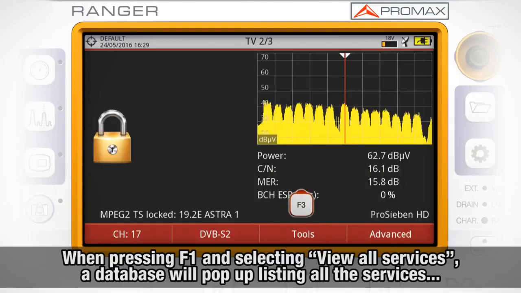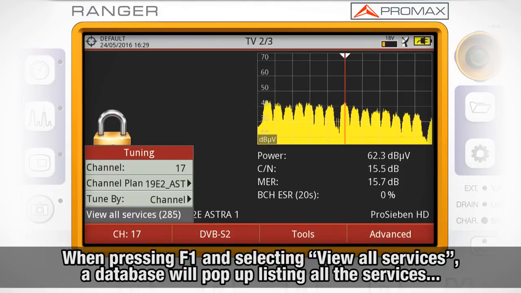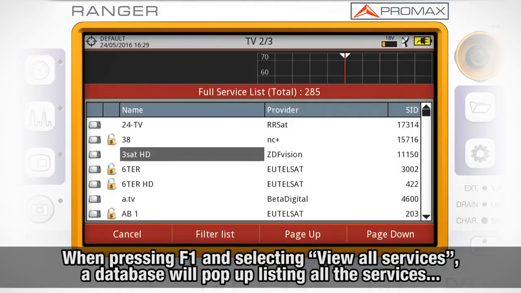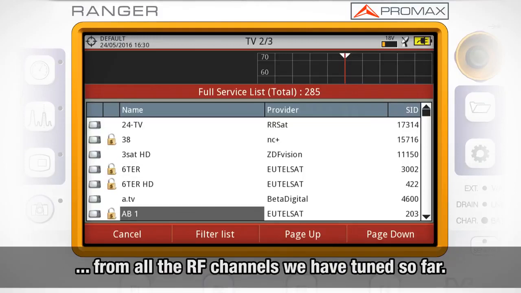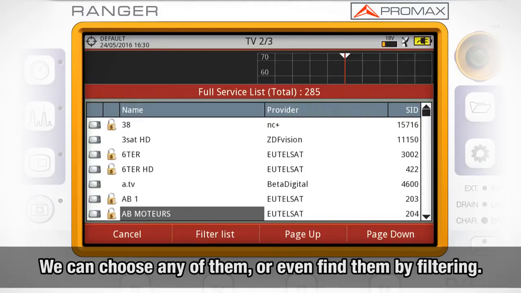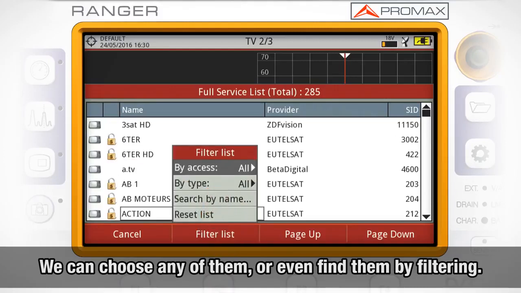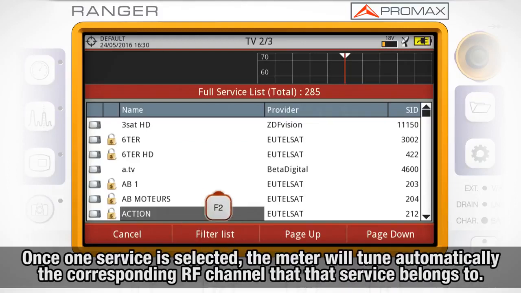Finally, when pressing F1, if we select View of Services, we will be shown a database listing all the services from all the RF channels we have tuned so far. In this way, we can choose any of them or even find them by filtering, and once one service is selected, the meter will tune automatically the corresponding RF channel that service belongs to.